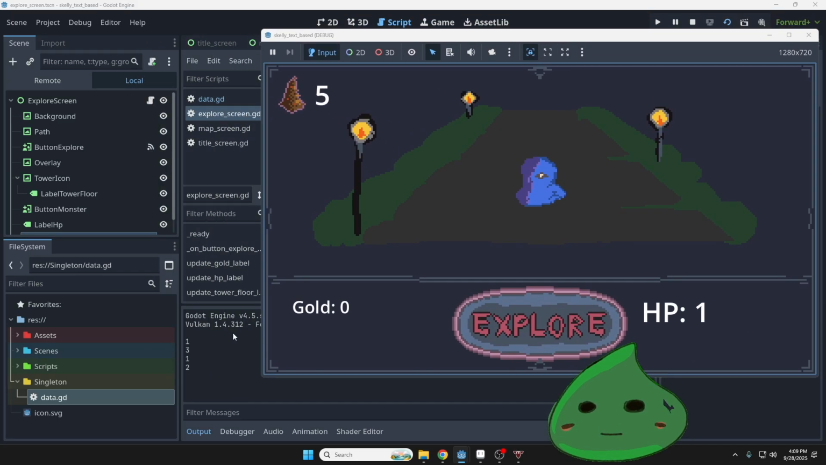Okay, so that's interesting. We're getting our gold, but remember how we removed our setter in our original gold variable, right? So now nothing is calling the function for us to update this label, even though we're changing the value.